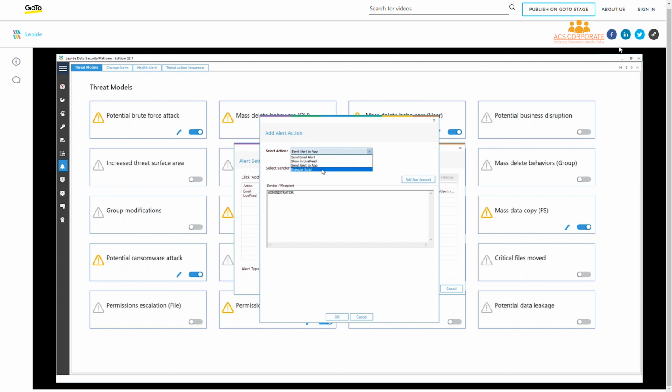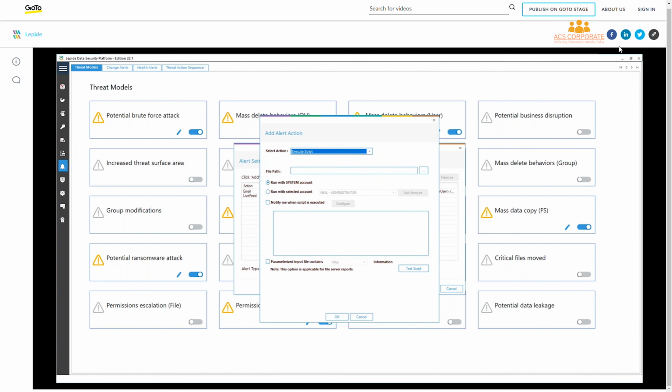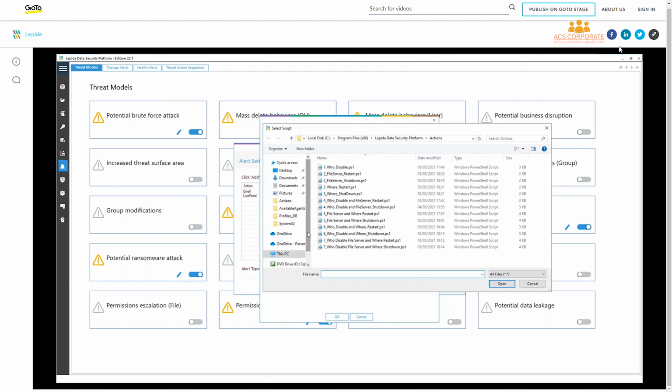Now, we can also set up things such as scripts. As part of that response, we can use an automated script if we need to. There are predefined scripts out of the box, and they're all available there. One of the great things is that you can set this up and then say, when this mass deletion event happens, one, I want to be alerted to it, two, I want it to come through to the app, and three, I want to respond and run an automated script.